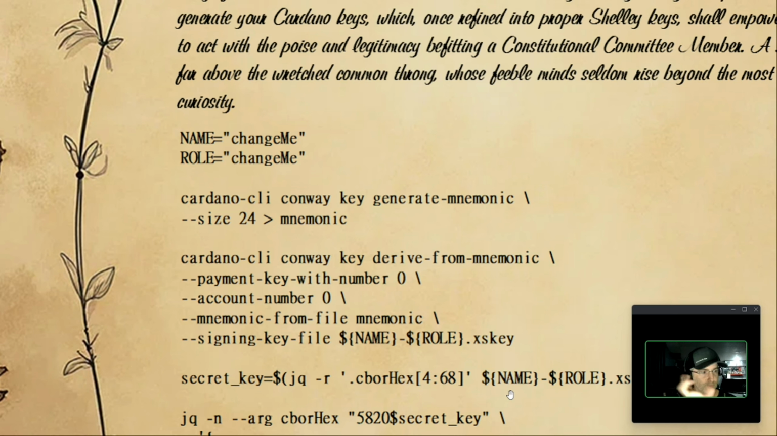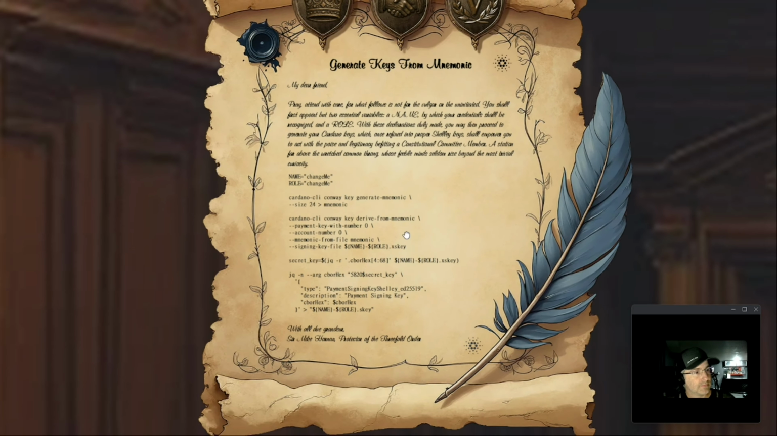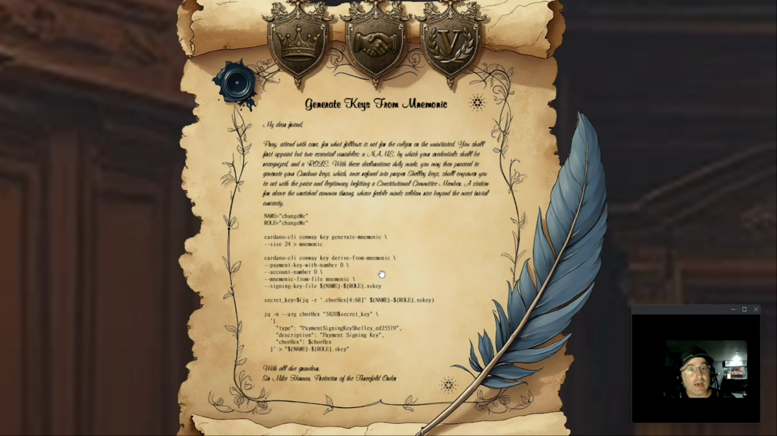And Bob voting dot skey is your voting keys. So that's what these commands are for. From the same mnemonic? Not from the same mnemonic, right? It could be from the same mnemonic. It could be, but it could not be, yeah.